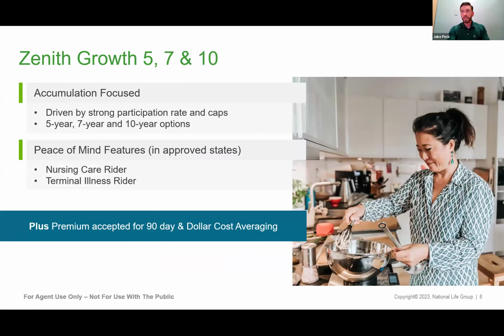So Zenith growth really is your plain Jane indexed annuity. It is the easiest one to understand. There's really no bells and whistles or special features on this product that you're going to get. It is just pure upside potential. There's no fees to the product, so they're not paying anything for this.